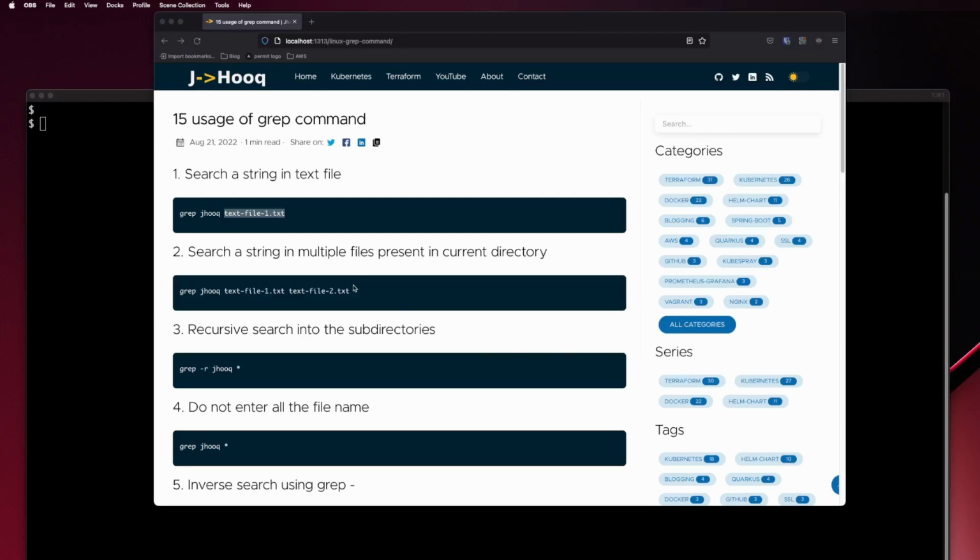To start with the very basic grep command, we are just going to search for a text, and the text can be anything. Here I'm taking the text Jhooq as an example, which I'll be searching inside a file. How do you need to write the command? First of all, you write grep. After that, you write the keyword which you want to search, that is Jhooq, and then the file name. Here the file name is textfile1.txt. This is the file inside which I'll be searching for the keyword Jhooq.